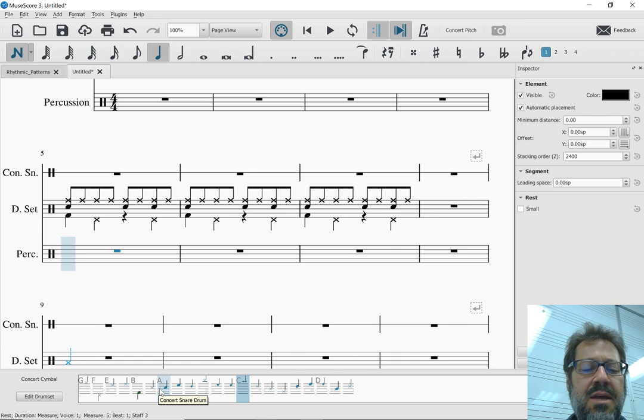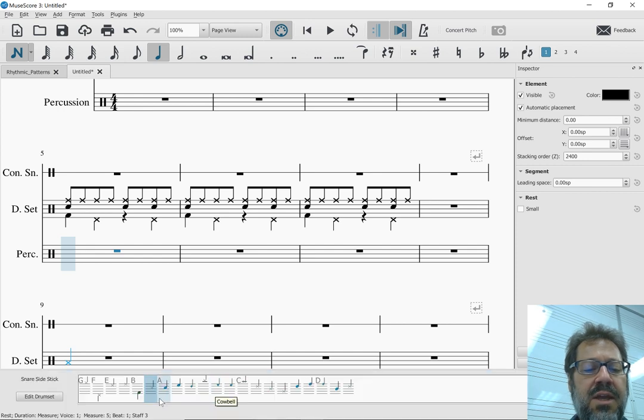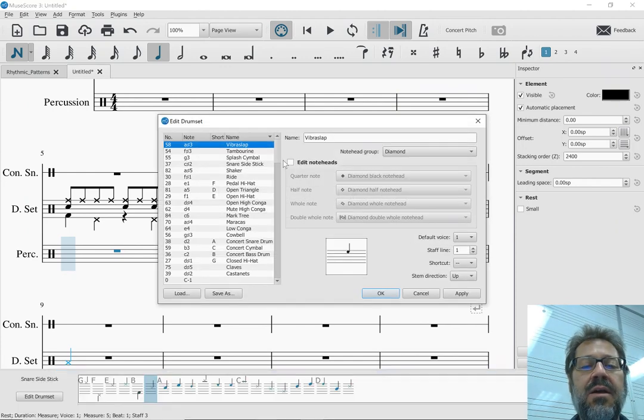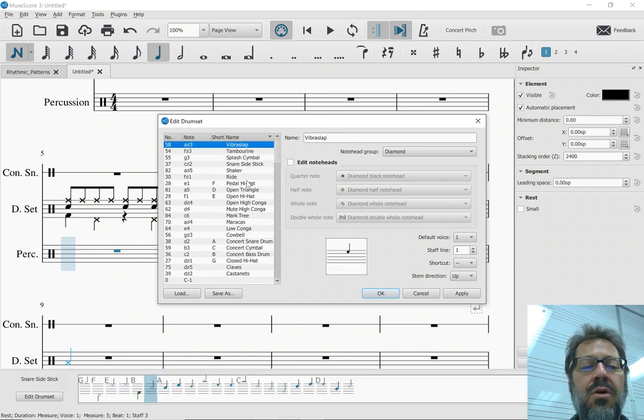But maybe it's some other sound, like this concert snare is snares on. Well, what if I want the sound of the snare with snares off? That's maybe in here, maybe not. I'm thinking it's probably not in here, so maybe I need to add that. I'm going to use this edit drum set here, and there's all these different sounds available, and open snare is apparently not one of my choices. So I would need to know.